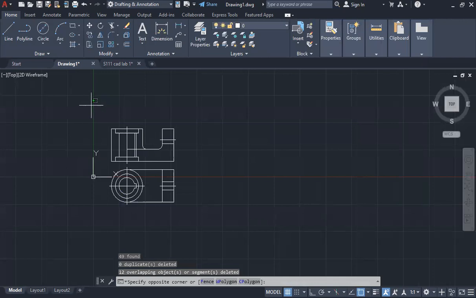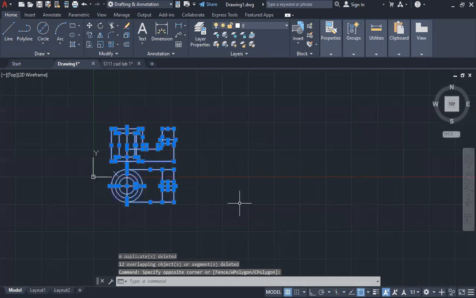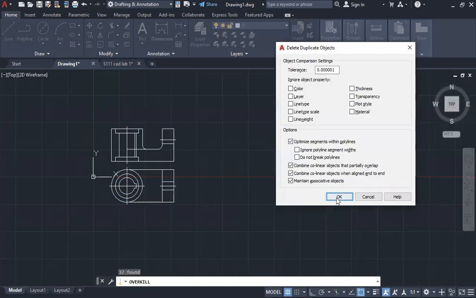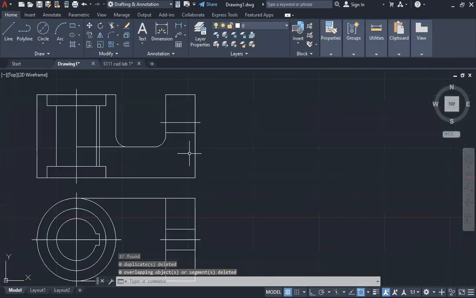So again, I'll select all, type in overkill, hit enter, and then click OK. What that does now is it gets rid of all of my short lines, so I'm only left with the long lines. Now I can change my line types.